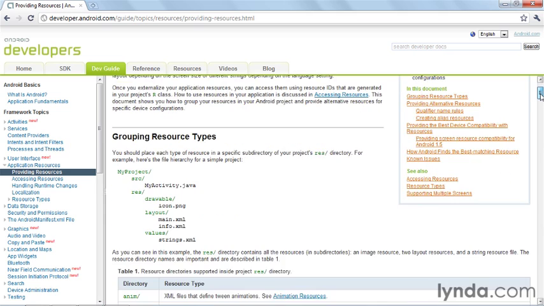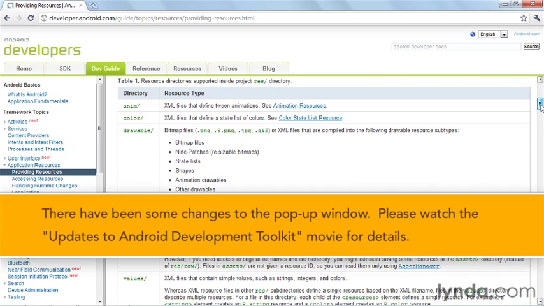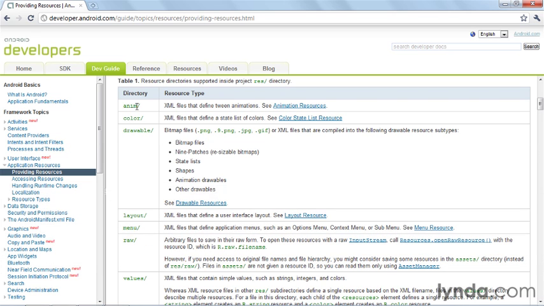But of particular interest, if we scroll down, here we have the different types of directories that are supported in the Resources directory. So we have an anim folder, which is obviously short for animation, and this is where we can provide XML files that define animations, and we're going to be getting into that in a later movie. If we want to have a list of colors that our application uses in XML, we can put it in a color folder. Any of our images or even XML-defined graphics are in the drawable directory.